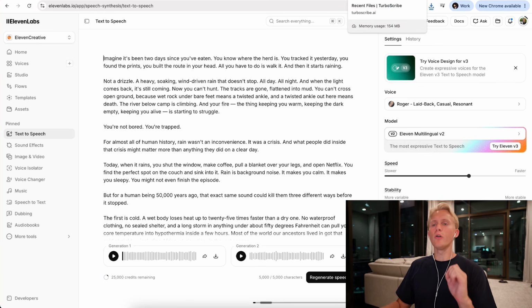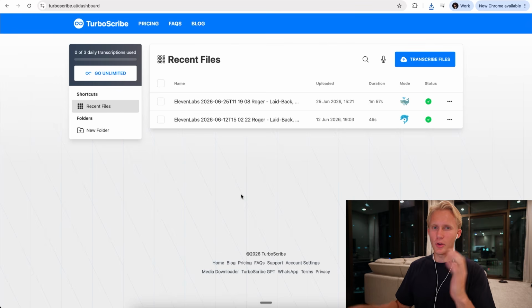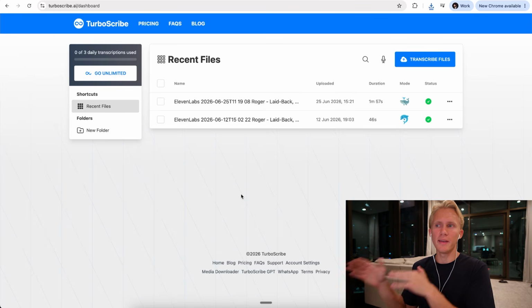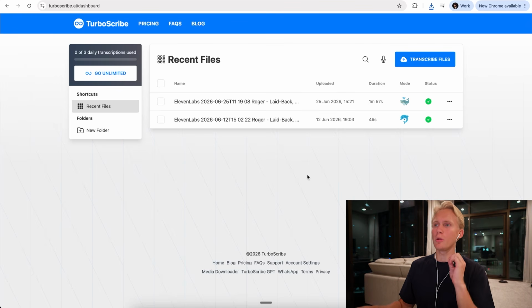Perfect. Now we can move on to the next step, which is actually turning the voiceover into a script again. And it might sound kind of backwards, but it will all make sense as we move on to the Claude code step.